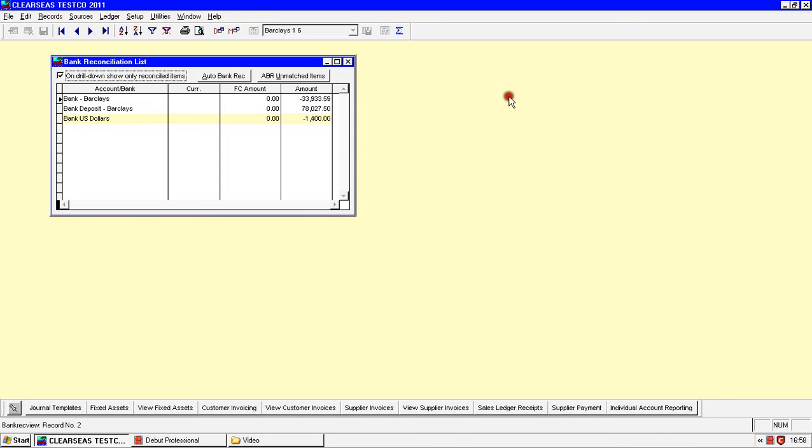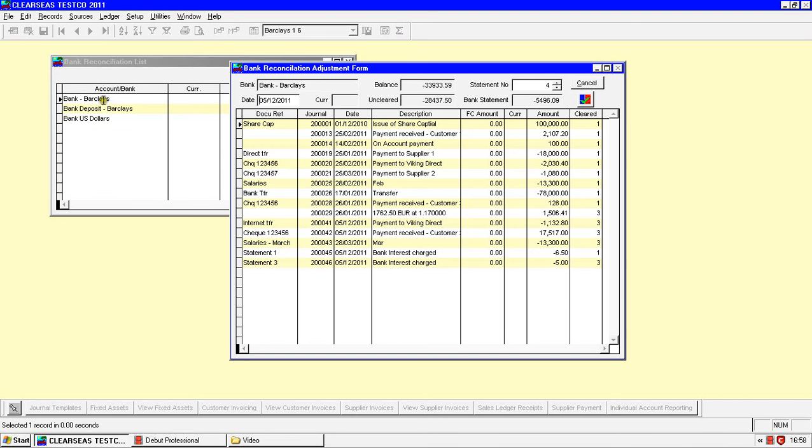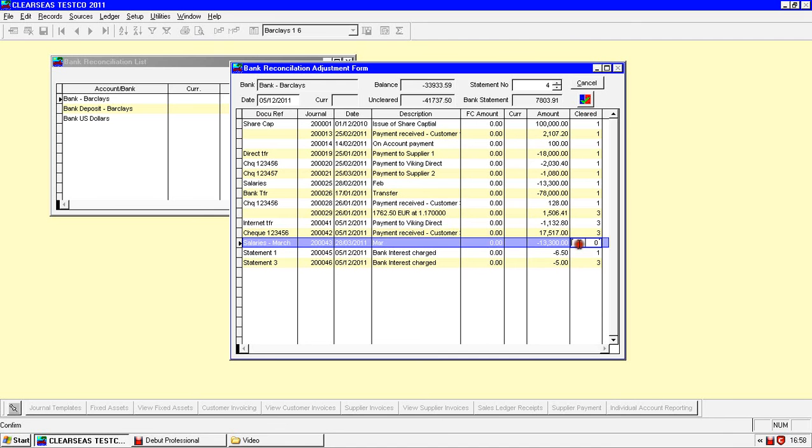If we want to look at presented items, then we put the tick up the top, open the window, and now we can see our cleared items. And if we wanted to unclear an item, we could just double click it, and that would open it back up as being uncleared by the bank.